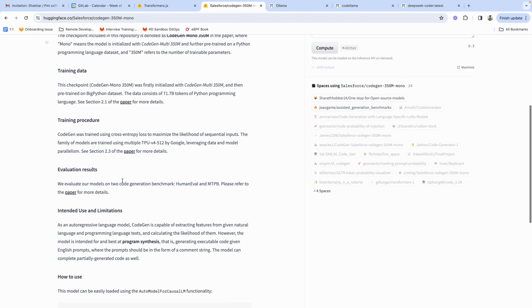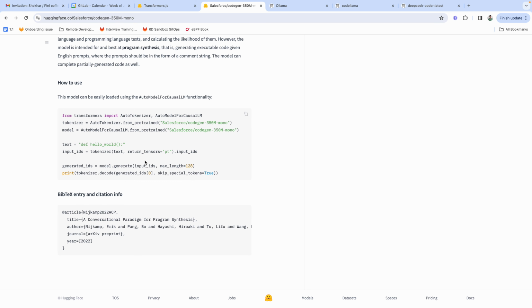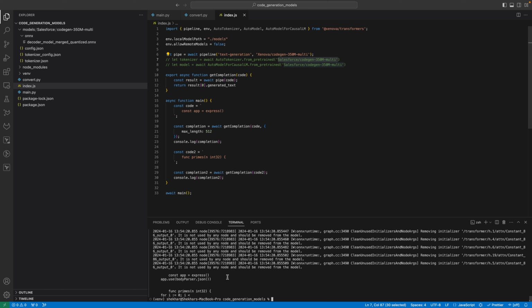It's really used for code gen. It's an interesting model because it has some interesting tokens that it supports. So if you can see, it's auto-completed some of my code here: app equals express, use body parser, and this primes function as well. It started to complete. And of course, it can't generate as many tokens as we want. It's quite small as far as the model is concerned, so it's not able to really take a lot of tokens.